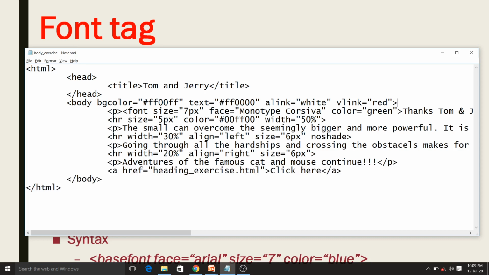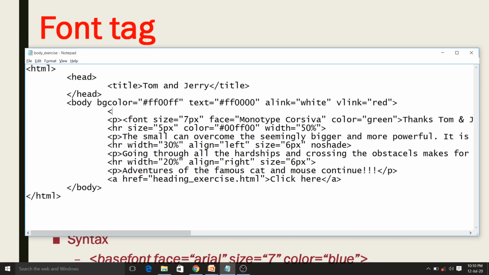Base font is an empty tag, so we don't have to close it. I will open it, basefont, and here I will write face equal to Arial, something like that. Size equal to 5 pixel, and then color equal to yellow. This way you have to write it. Here you will not get any output because presently we are using HTML5 and it was supported in HTML4, but this way you have to write it.